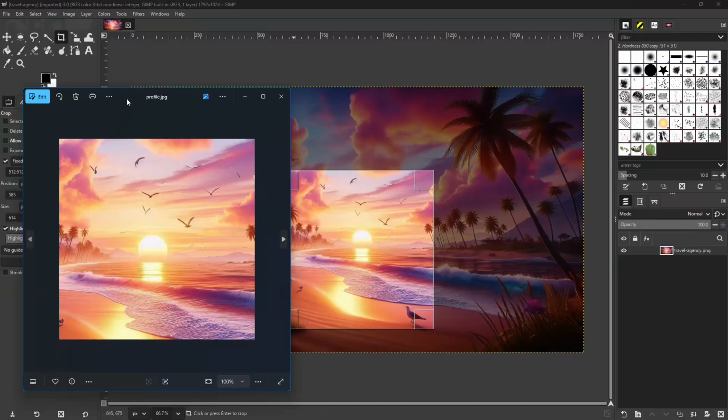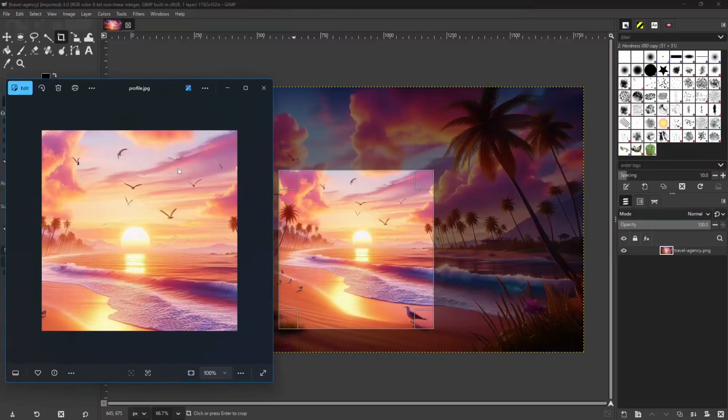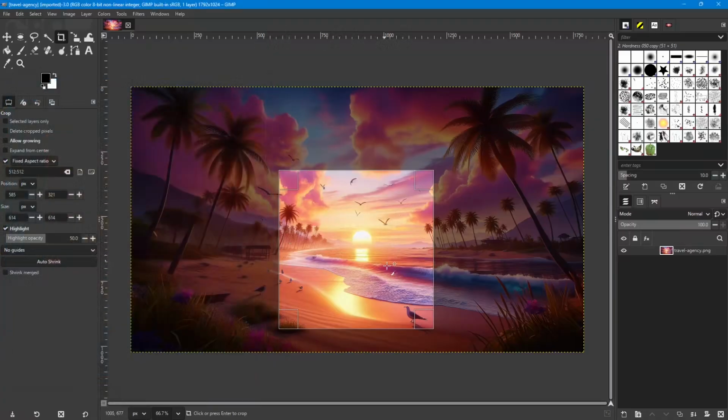But you get the idea. You can either crop by size or you can crop by aspect ratio. But if you do it by aspect ratio, it gives you more freedom. It doesn't have to be exactly 512 by 512. You can make it bigger, and then, like we did earlier, open it back up and then scale it down to 512 if that's what you want to do.